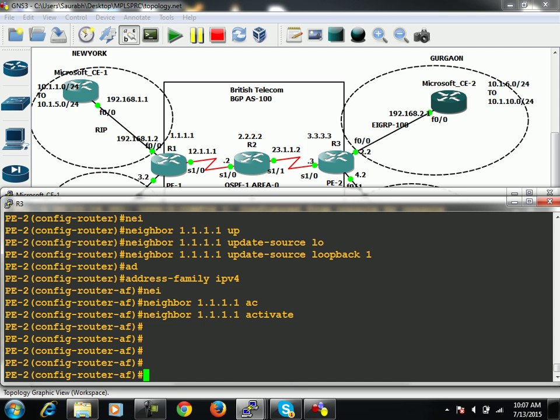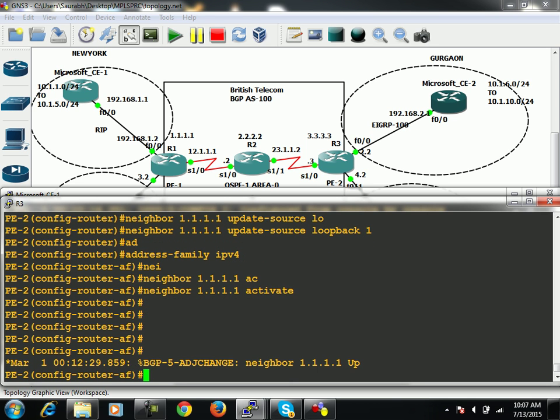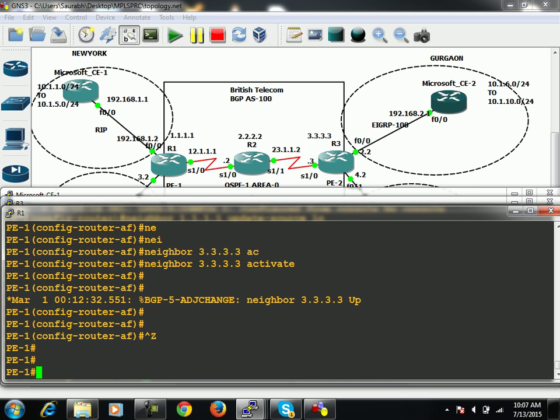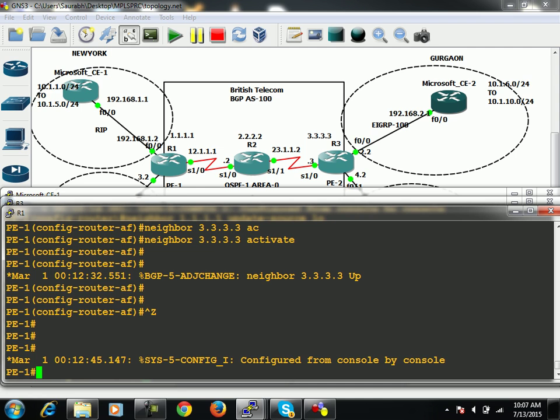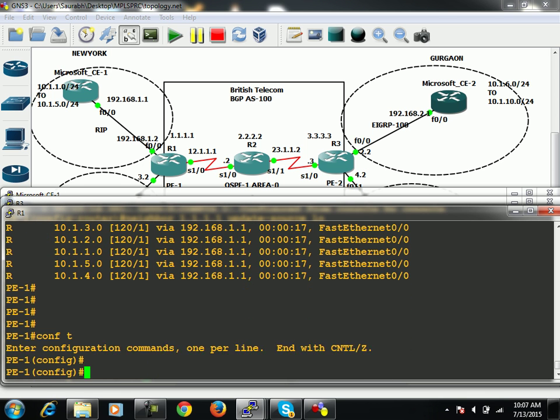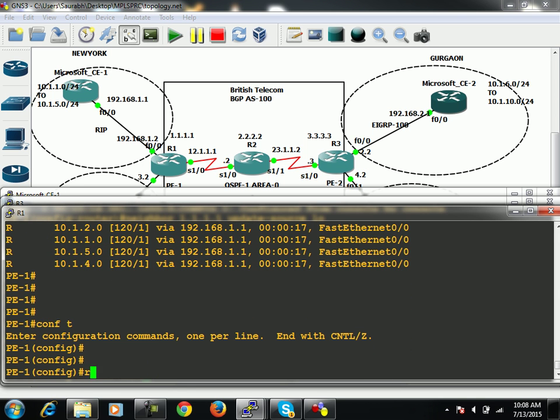Now by default, can prefixes move from RIP into BGP? Will they go from RIP into BGP automatically? For that purpose, you have to perform redistribution. On PE1, you are receiving prefixes coming from Microsoft CE1 with the help of RIP. As you can see, in show IP route, all of them are there with the help of RIP. Do one thing, redistribute them into BGP.